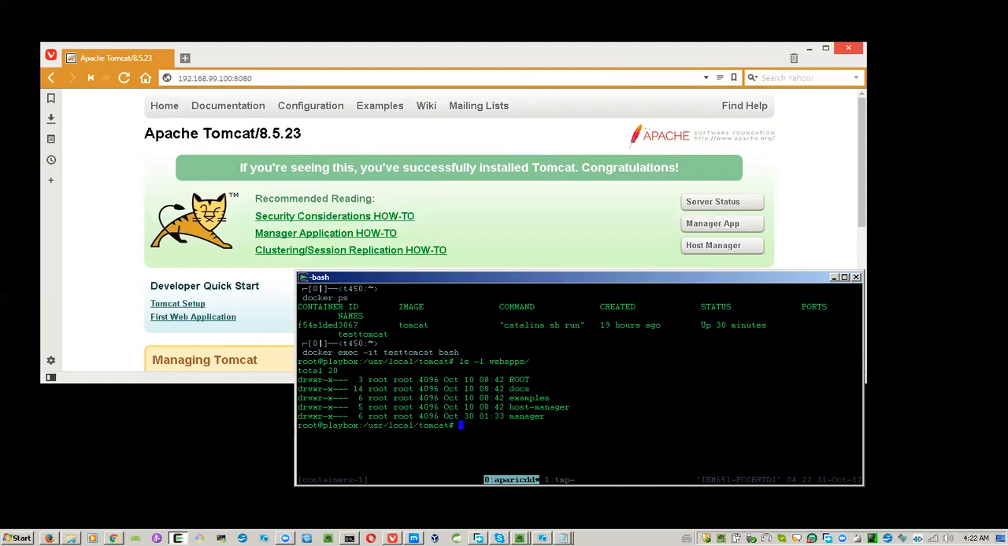So the reason I'm showing you the content of the webapps folder is because when we deploy an app in Tomcat, we just copy a WAR file into this location here. So we just do a copy of the WAR file there, and the app is deployed. It's very simple. So, okay, let us do that.